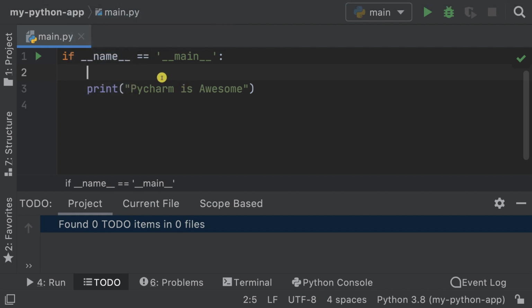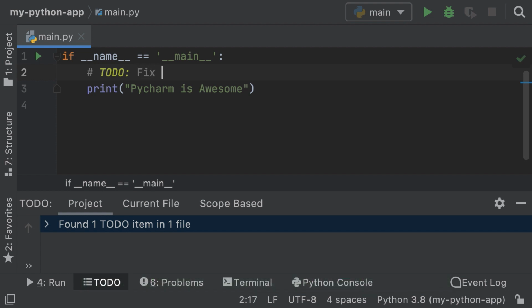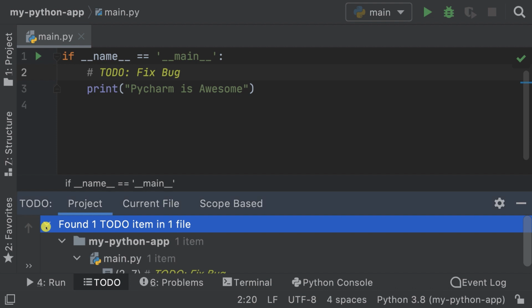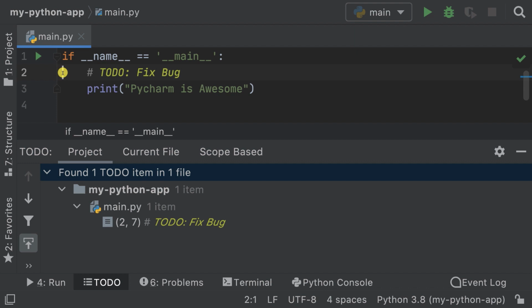So here, I'm going to press Command /, and type to do, fix bug. And right here, have a look: found one to do in file. If I open it up and expand this, it's telling me exactly what it is: line number 2, and then 7. The 7 is the position, so you count 1, 2, 3, 4, 5, 6, and then 7. This is what it's telling me.